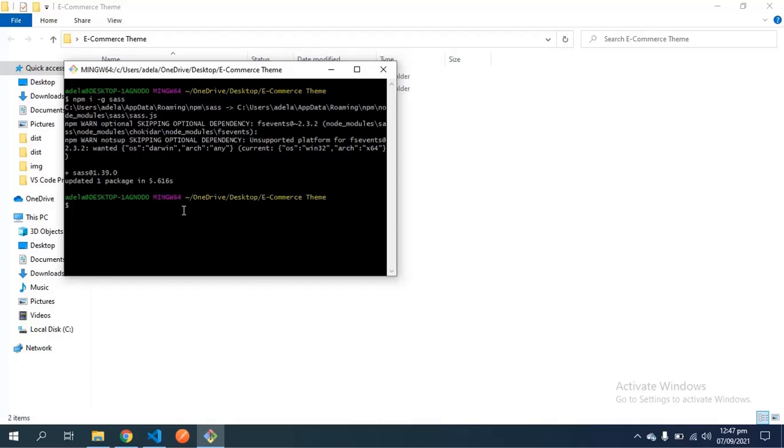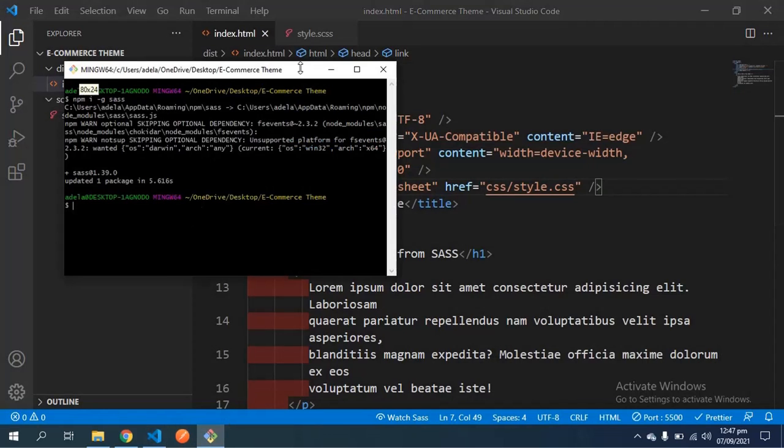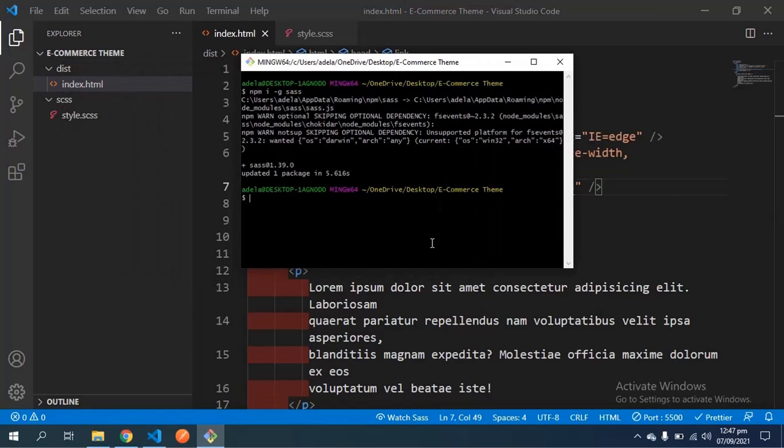Then after that has been done, let us open this at the back like this so we can see. So the next thing we need to do, we're going to type sass then --watch to continuously watch the SASS file. And where is the SASS file? It is in a folder called scss, right? Then /style.scss. Then where do we want to compile it into?